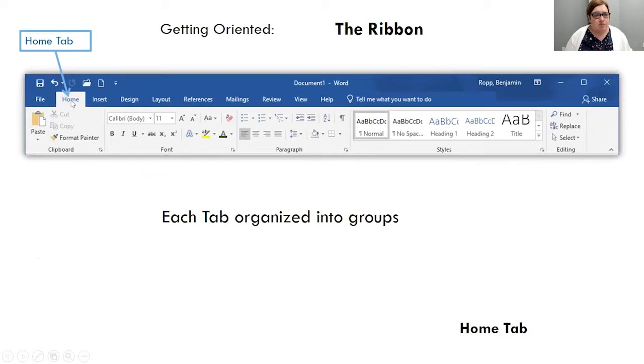So like we talked about earlier, each of these tabs are organized into groups. So we first have the home tab. We'll see right here, this is the home tab. And home is where probably a lot of us spend our time, just like in life, we spend a lot of time at home. That's kind of our comfortable place. That's where a lot of the main tools that a lot of us use live. So they're on the home tab.